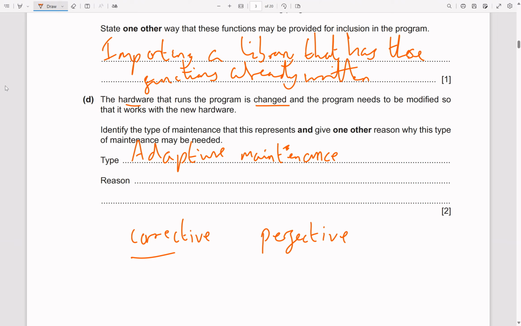And perfective will be a program that currently works, but here we just want to improve it. We're not talking about improving it in terms of adding more features, because adding more features would be adaptive. We're talking about improving in terms of, let's say, memory usage, so using less memory. Also, of course, speed, just making it faster. All right.